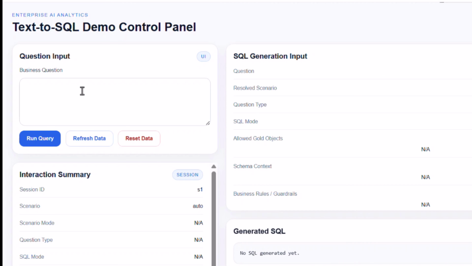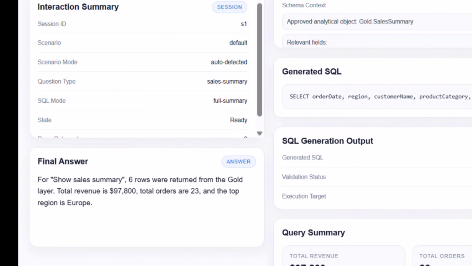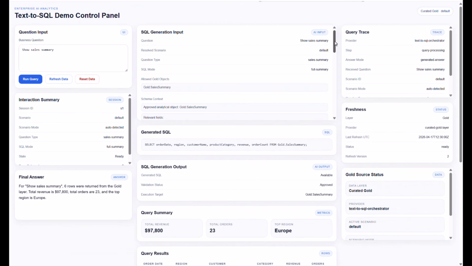This interface is not the final user-facing product. I built it specifically to make the full processing flow visible for this video. To demonstrate that, I prepared 3 different business questions. First, show sales summary. The final answer gives a quick business overview, number of records, total revenue, total orders, and top region. Now let me briefly show how the system got there.